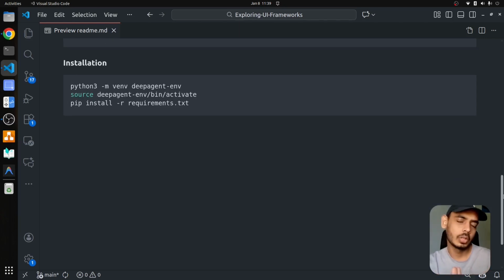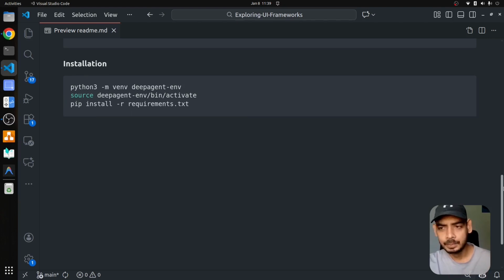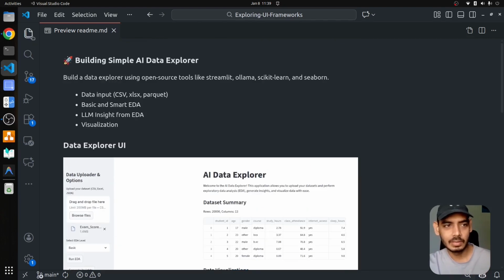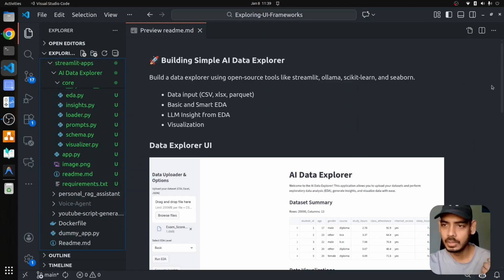So let us now talk about the installation aspect. First, you can create a virtual environment with the help of venv. And once you create that, you can switch to that environment using the source command and activate the environment. And then you can go ahead and install all your dependencies inside that virtual environment. Once this is clear, we can go ahead and talk about the data explorer.